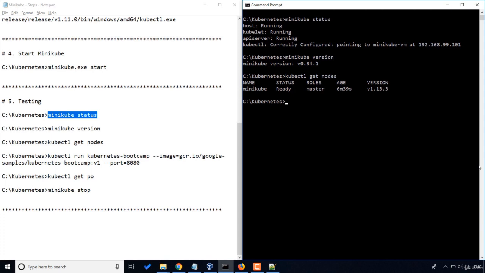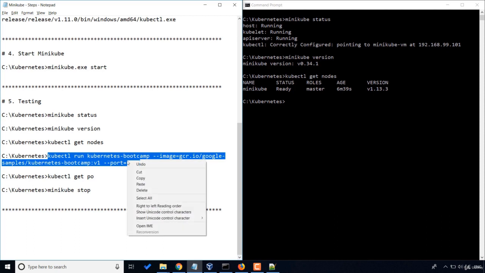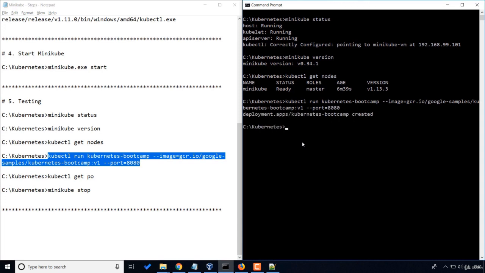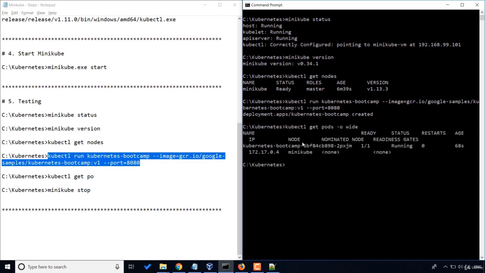Now, let's do some testing by deploying a sample application. So to create the deployment, let's run the kubectl run command followed by the deployment name and container image to be used in this deployment. So let's go ahead and run this command. As you can see, the deployment has been created successfully. Now, to make sure, let's run the kubectl get pods command to display pods which are created as part of this deployment. As you can see, there is one pod which is created as part of the above deployment and running successfully.